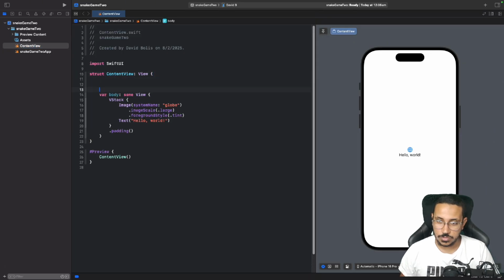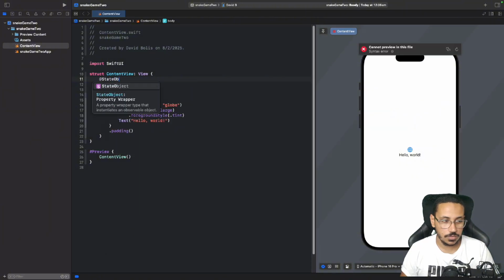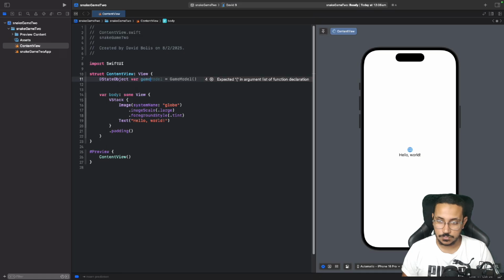The first thing that we need to do is create a state object. We're going to say @StateObject var game, and we're going to say it's equal to SnakeGame. Now this will show an error, and that's because we haven't created a snake game yet, but we will fix that at some point. After that, let's start working on our view.